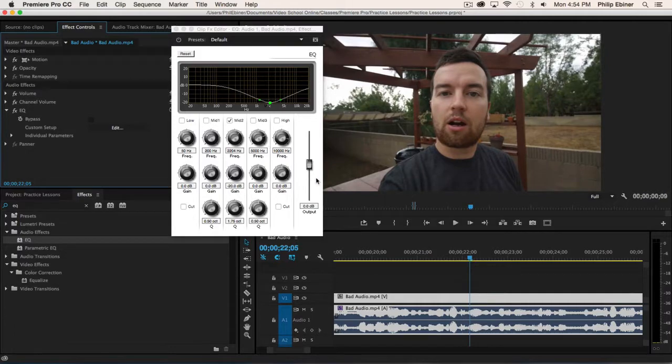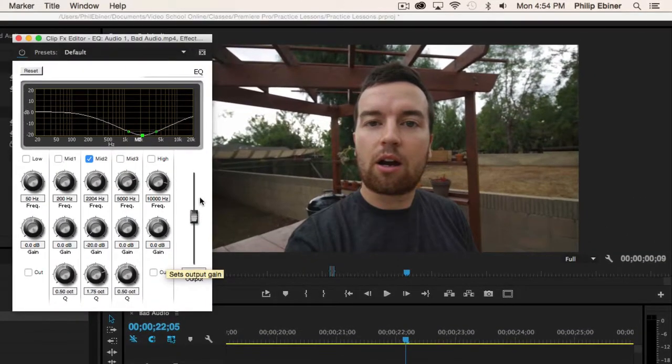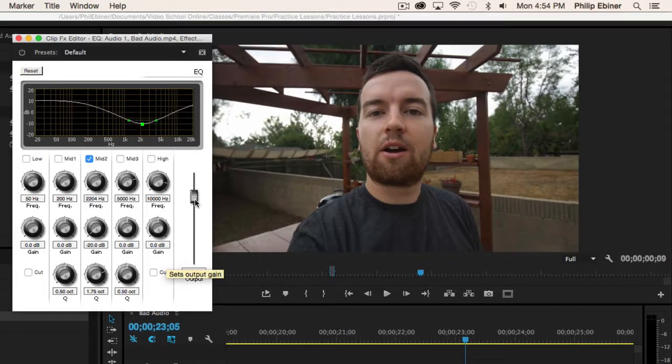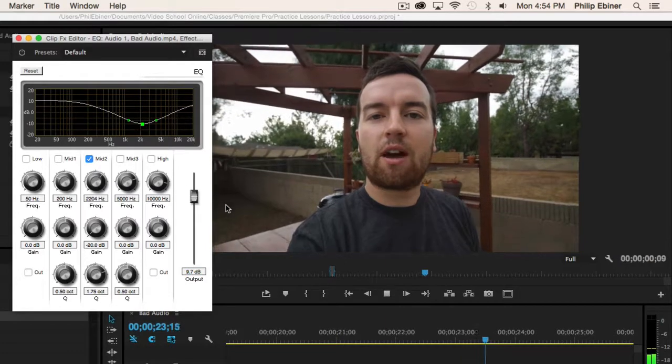So one thing we want to do is use this output slider to increase the output, so we don't lose any of the actual volume. Even though we're getting rid of some sounds, we want to make sure that my voice is still the same level here in the audio too.